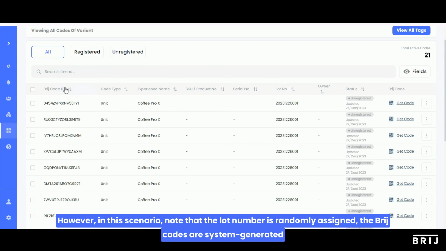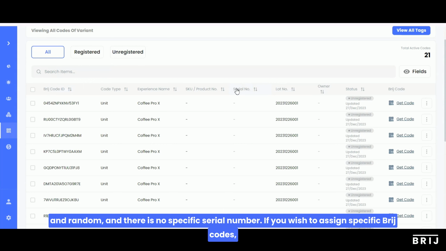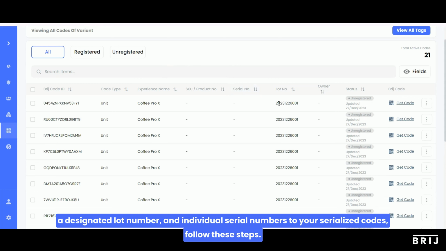However, in this scenario, note that the lot number is randomly assigned, the bridge codes are system-generated and random, and there is no specific serial number. If you wish to assign specific bridge codes, a designated lot number, and individual serial numbers to your serialized codes, follow these steps.